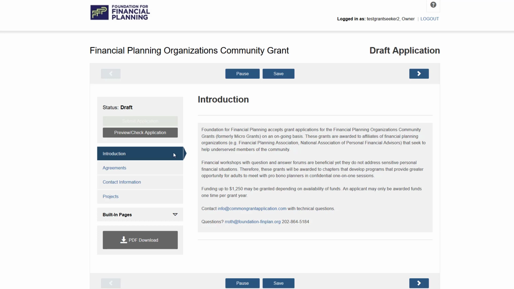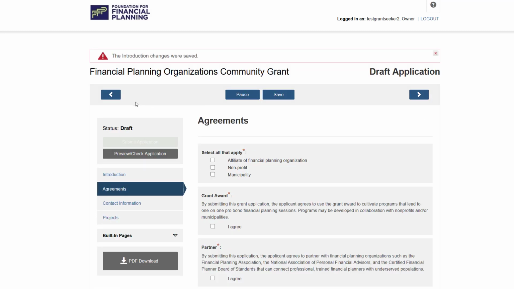You can see on the left-hand side that there are tabs. These are the different pages you need to go through in order to submit your application. Currently, we are on the introduction page. When you want to move to the next page, you can use the arrows to the right or to the left, or you could jump ahead using the tabs on the left.